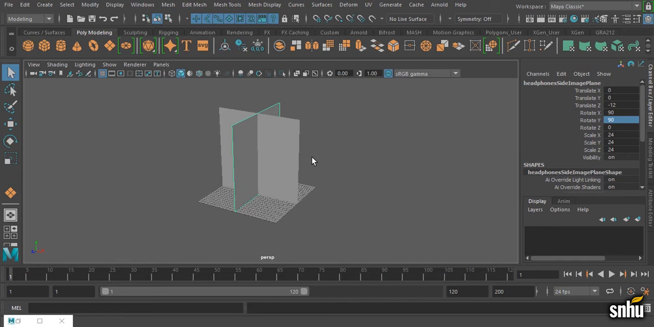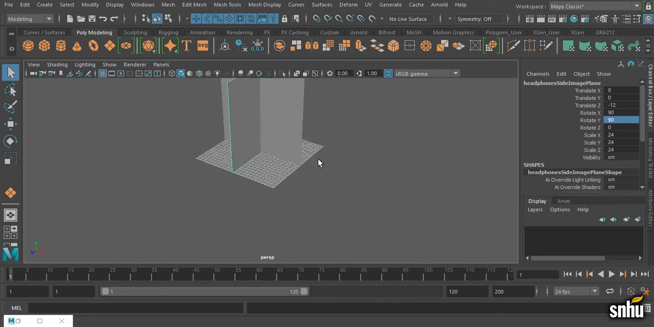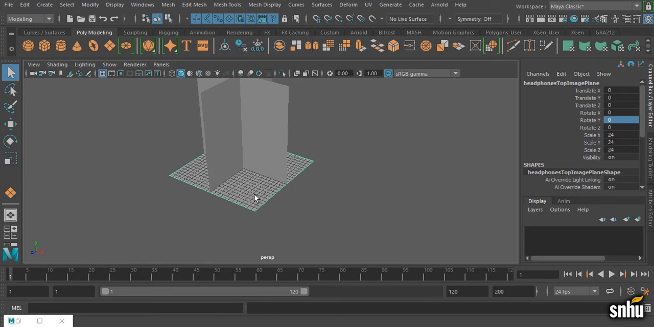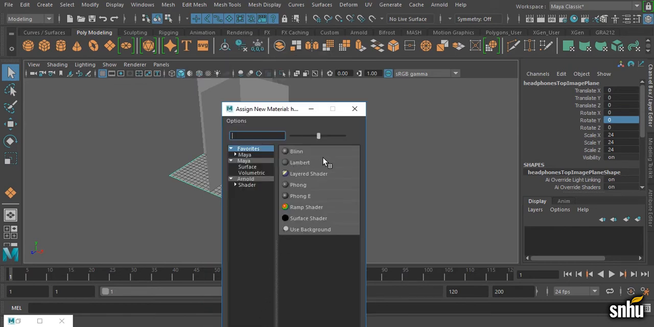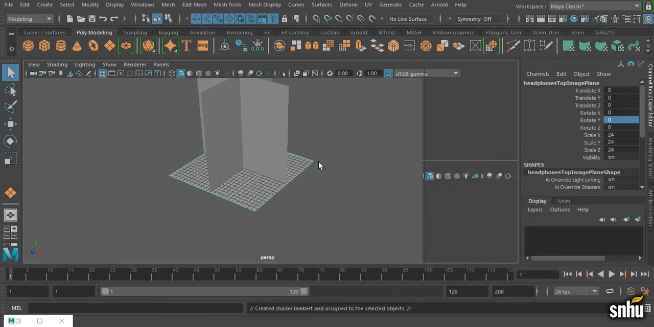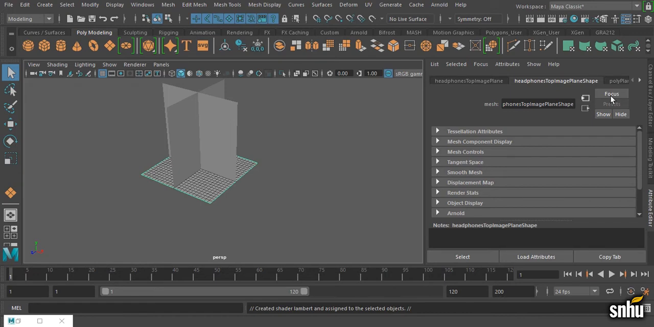It's almost always the fastest way to access anything you want to do with any particular object or element in your scene. So I'll go to my top image plane, select it, hold down my right mouse button. I'm going to assign a new material to it. And I'll choose a Lambert. And you'll see that'll bring up my attribute editor. And I can see all of the nodes associated with this image plane.